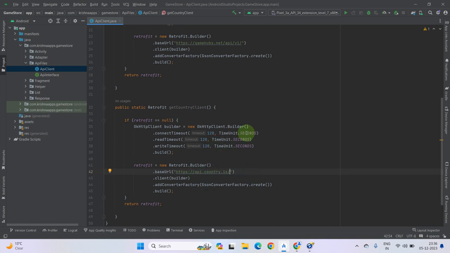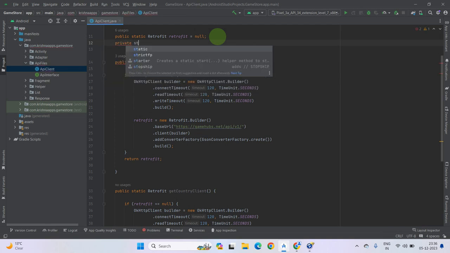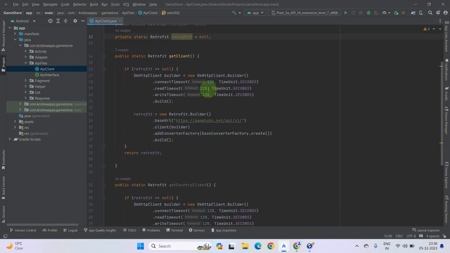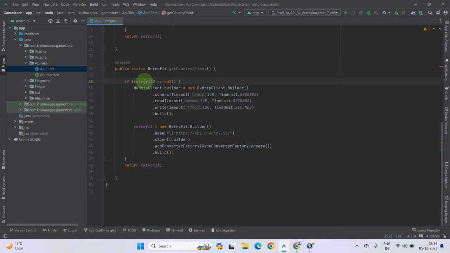You do not need to change any other things, but we have to create another retrofit instance variable. You can create it from here: private static Retrofit, and let's name it retrofit2. It is totally up to you. You can give any name to your variable. Just copy this one, paste it here and there, and also return retrofit2. Now our retrofit get country client is ready.